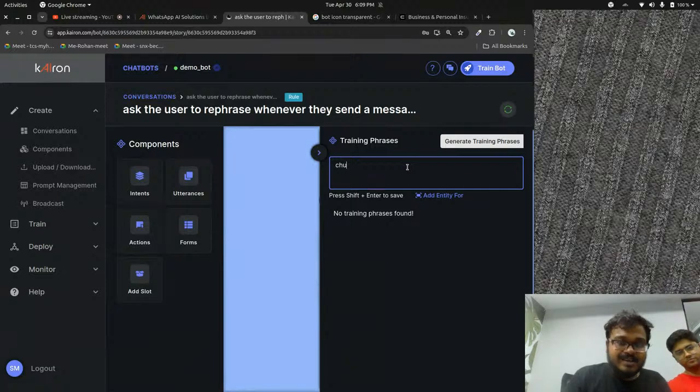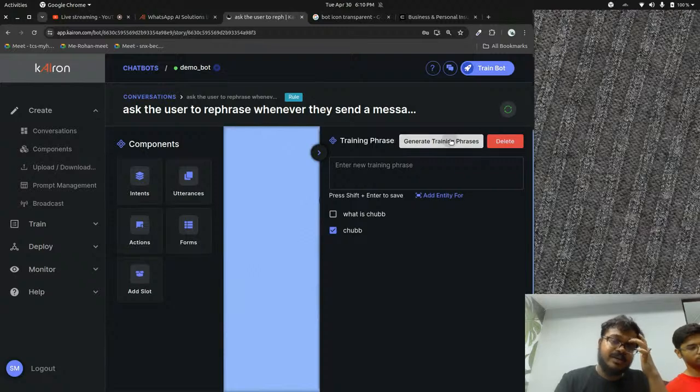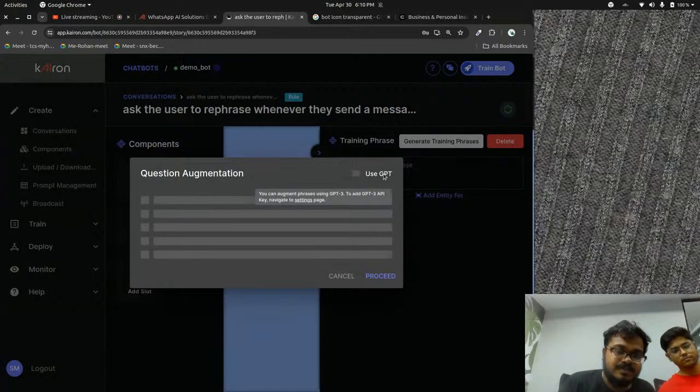For example, I can add the job example. In this case we want an instant reply, so we'll add it, but usually you don't have to add anything, because this is going to be your backup. In case you have not thought of some input from the user, this is what's going to help you out. So, for example, I have just added this job. I can just generate a training phase.